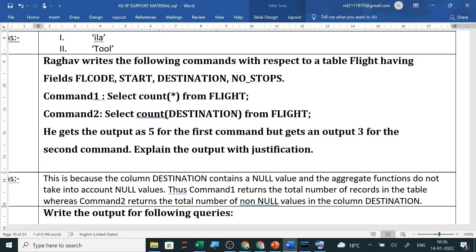Count star will count the tuples even if the column contains null value. So all the tuples, records, like 5 records were there, so it is counting all 5. But count destination will not count if a null value is present in that column. So in destination, you can see 2 null values are there. That's why the output is 3. So it will not count those null values.